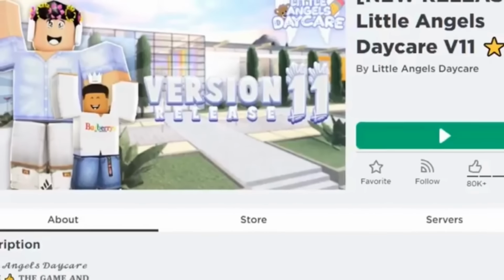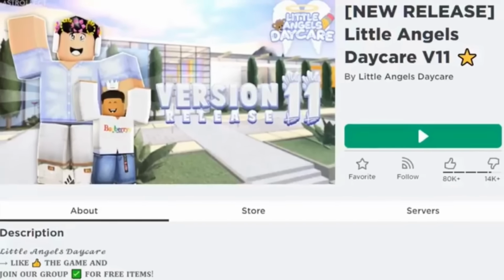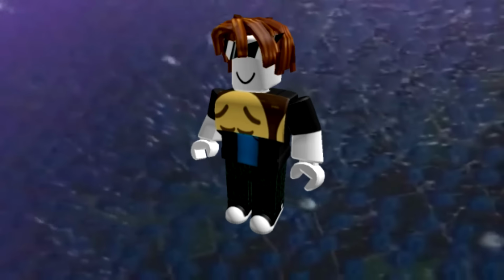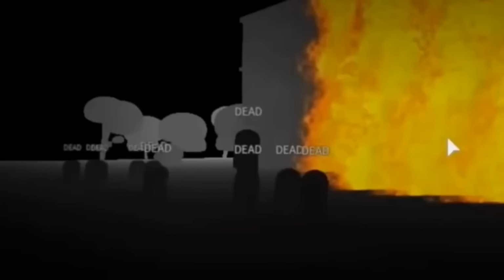Little Angel's Daycare Satanic Panic. A satanic room was found below the floor of Little Angel's Daycare by exploiters, causing an outrage against the group. Tubers93 also got access to the game and made it redirect players to a game called Little Devil's Say Care, which was on fire with dead children everywhere.